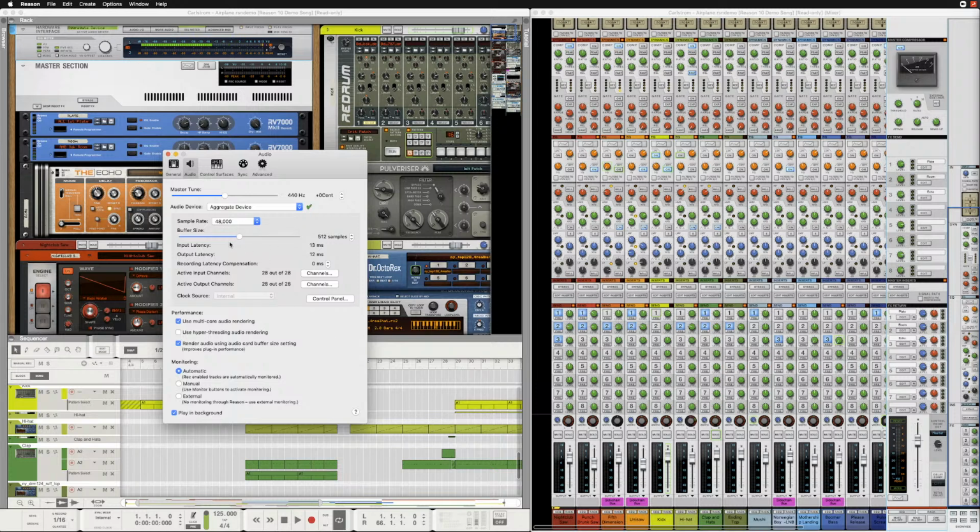Buffer size, you can set it to whatever you like. I've got it set to 512. You can use whichever you want. Multi-core audio rendering can be used. Hyper-threading audio rendering, I would turn off. I turn hyper-threading off on my machine in general, and it helps with all kinds of audio issues, particularly with Pro Tools. So I would turn that off myself. Monitoring, leave it as automatic. You can change it if you want. It doesn't really matter in this case.